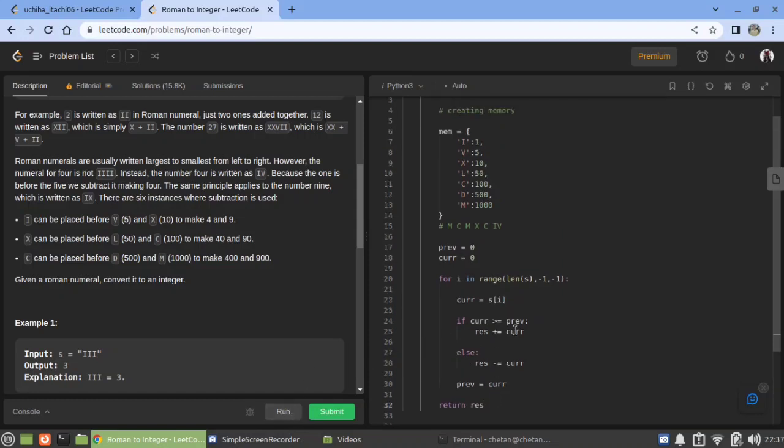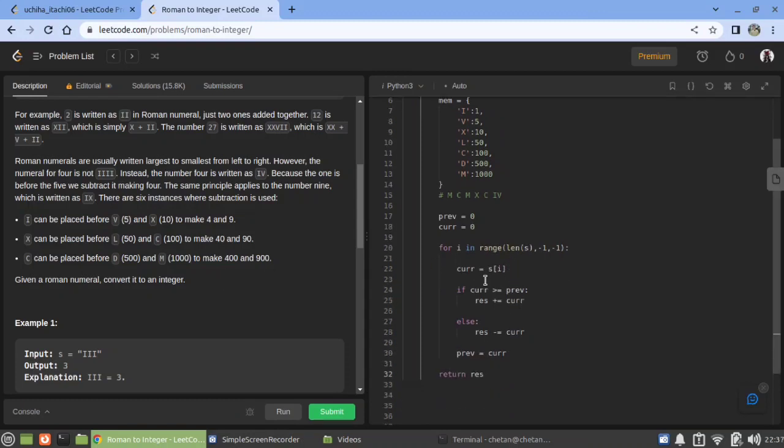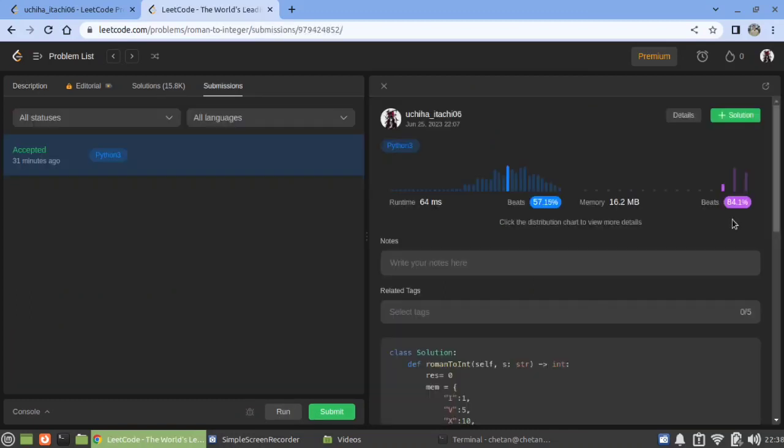So basically this is the code, so let me run this. As you can see guys, this code is accepted.